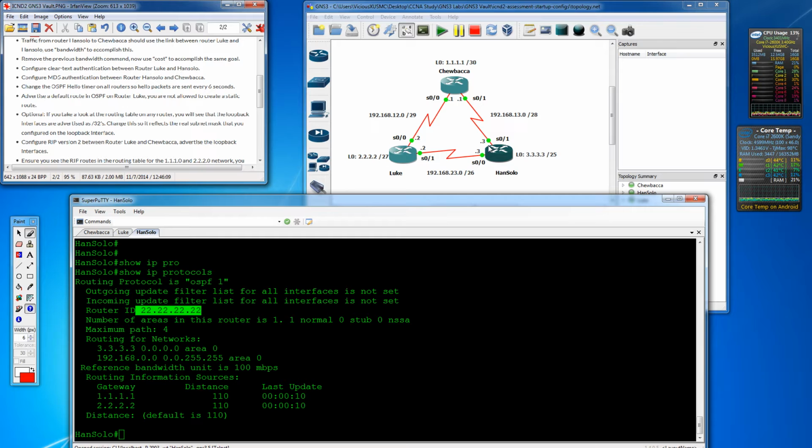So what we're going to do is basically influence that cost by manually changing the bandwidth of a link. The easiest way to do this would be to give this link a very slow bandwidth so that the combination of these two links is lower as far as the cost.